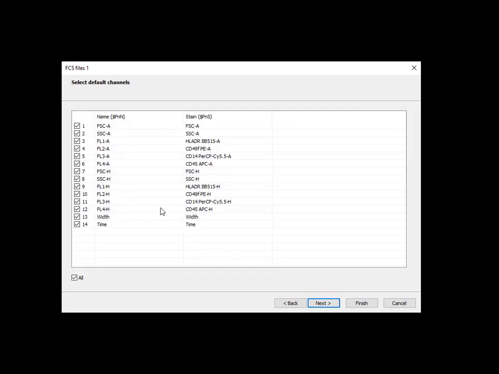So, click Next. This dialog shows the parameters in all the files. The parameters in all the files must be the same. If they are different, the software will give you an error warning and you will not be able to process the files.